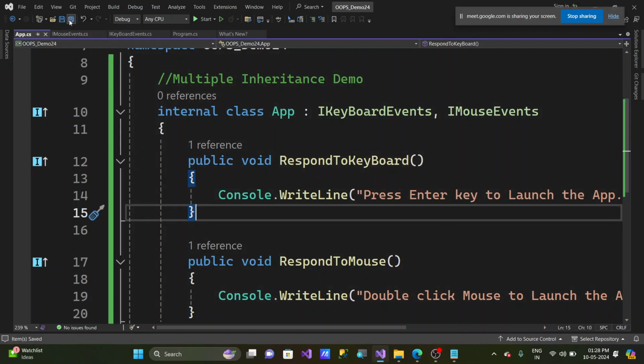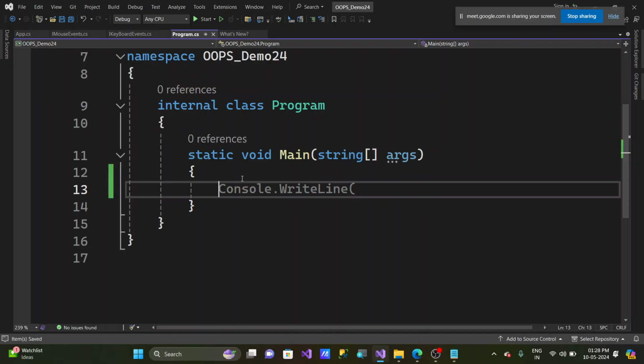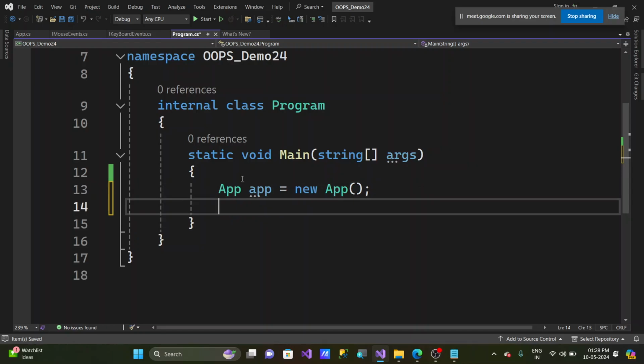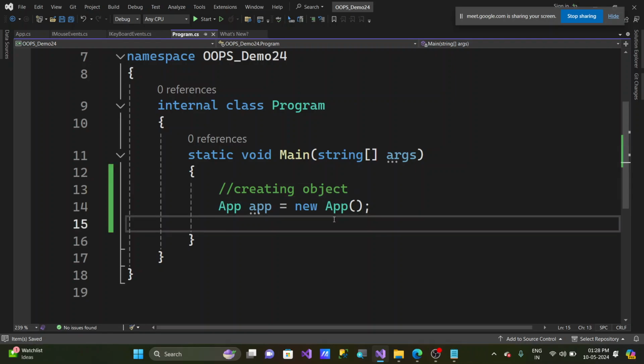Okay, so let's go to the main class called Program.cs, and we are trying to create an object for the App class now. So App app is equal to new App. This App is said to be the class name, and this small app is said to be the object name. So what are we doing? Creating an object.